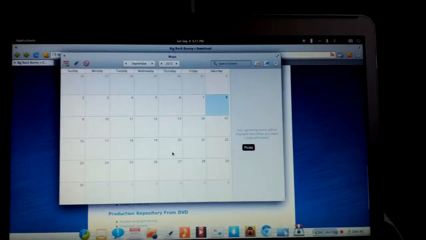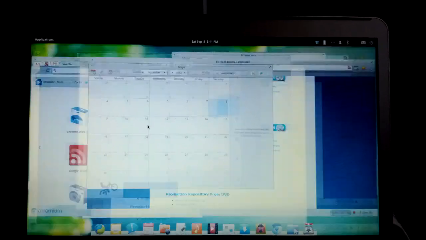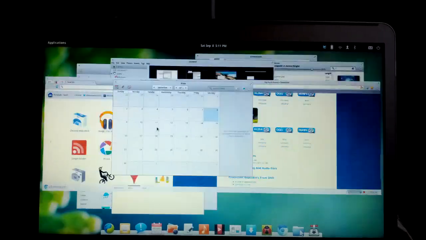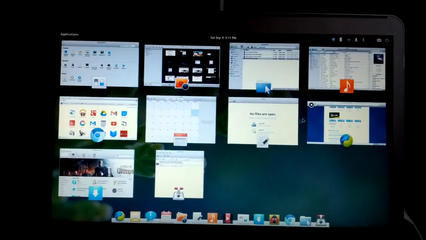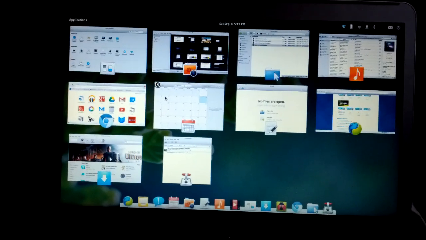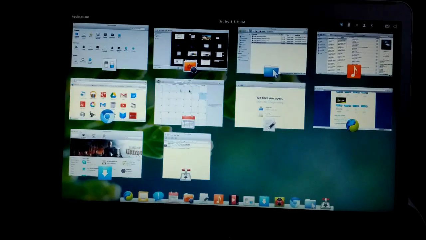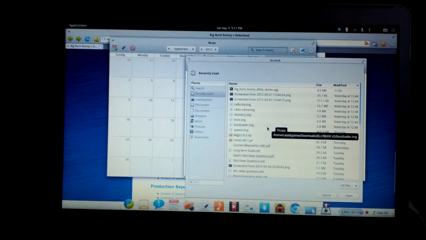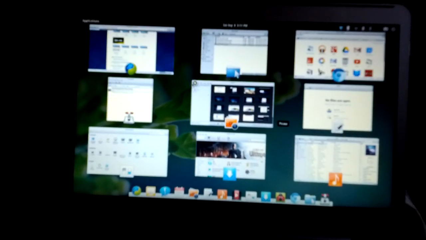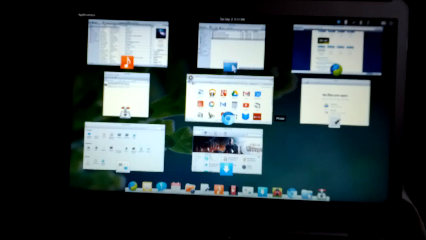Here's a little demo of the window overview in Elementary Luna. It's pretty cool. Here I have a ton of windows open, and you can select them by clicking on them, or you can close them out by hitting the X and they rearrange. It's pretty slick.